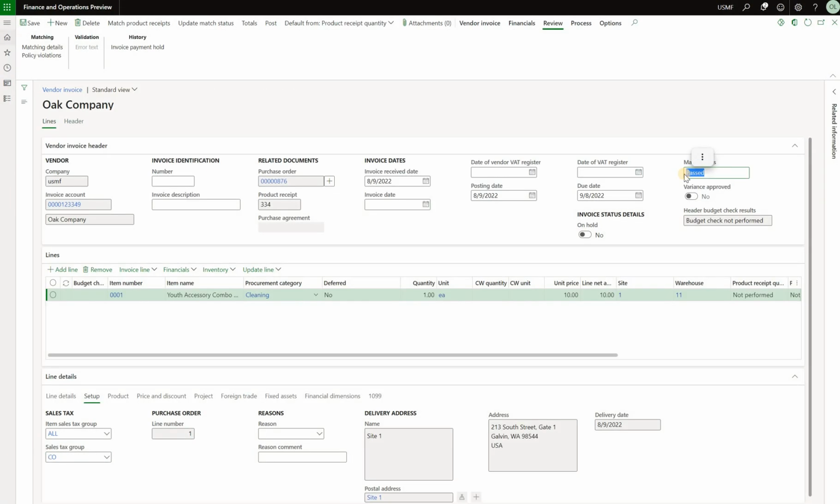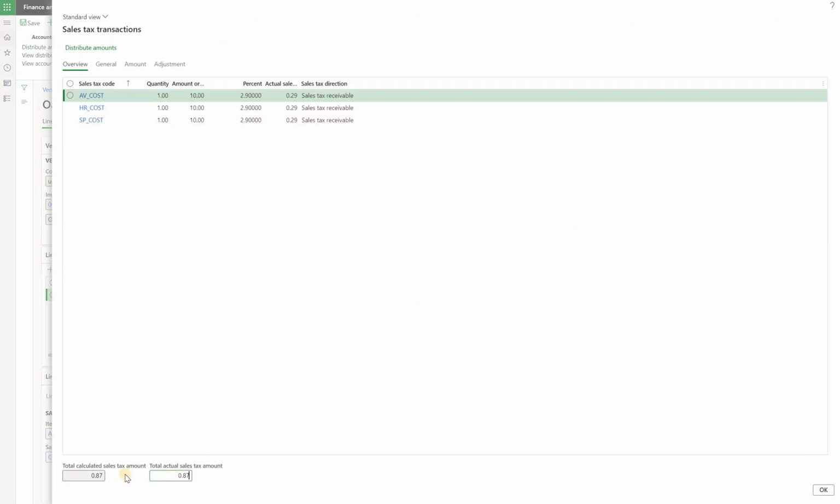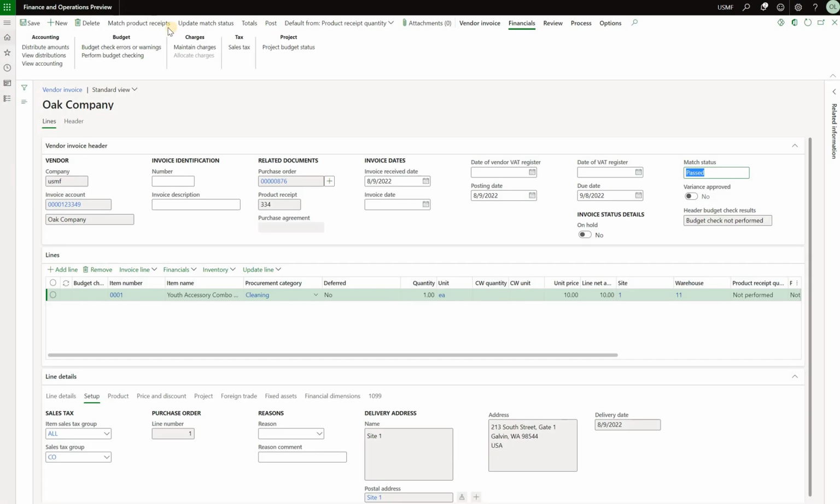I want to show you one more thing. If you change the tax amount directly, not via a change of the item sales tax group or the sales tax group, unfortunately, we're not going to get the same result. So if you click on financials, sales tax, we see that the amount calculated here is 87 cents and the actual amount is 87 cents. But if I change it to a much larger amount, let's say $10 right here, which should put us over the tolerance of that 50%, close that window and update the match status again.